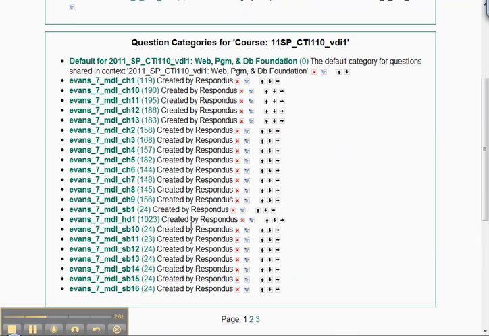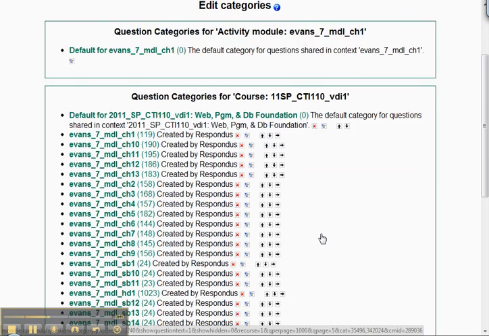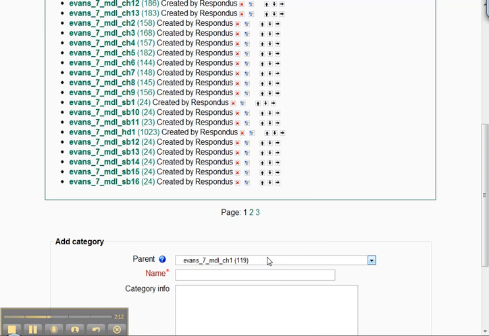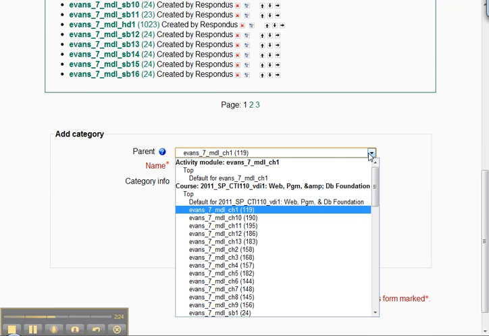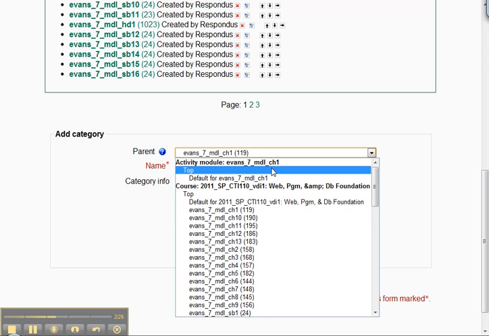We actually have to take a whole bunch of questions to do that, and a bunch of reloads to do that. And we may want to make some subcategories. So I'm going to make a category called sound bites, and that's going to be under the top.